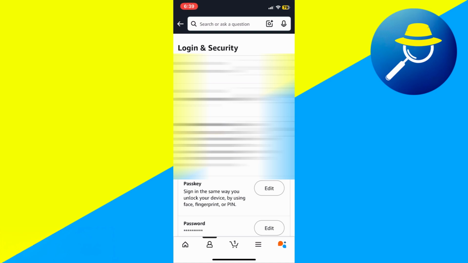Once you're signed in, you will see a list of your personal account details, including your name, email address, phone number, and security settings. To view your email ID, simply tap on the Edit button next to the email address. Your current email ID will be shown, and you'll also have the option to update it if needed. So that's basically how you can check your email ID on your Amazon account.